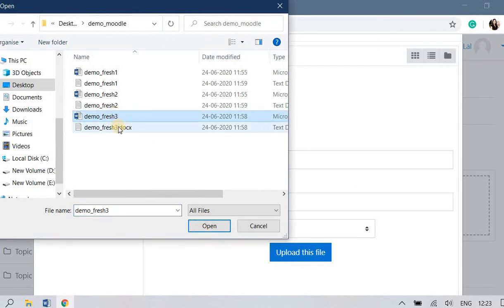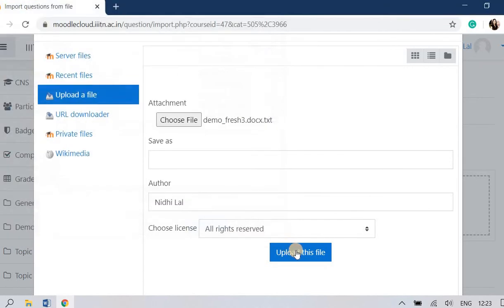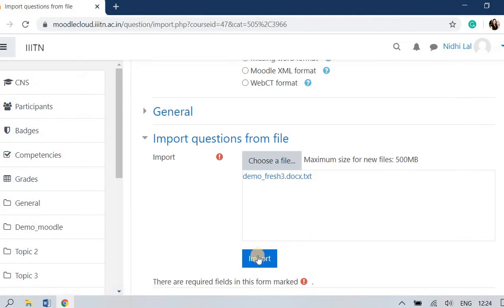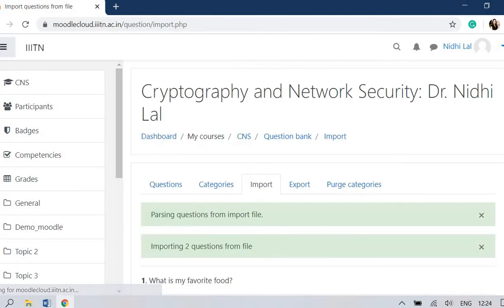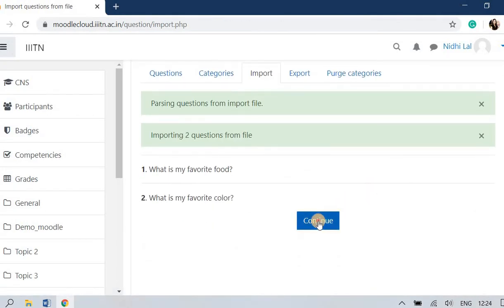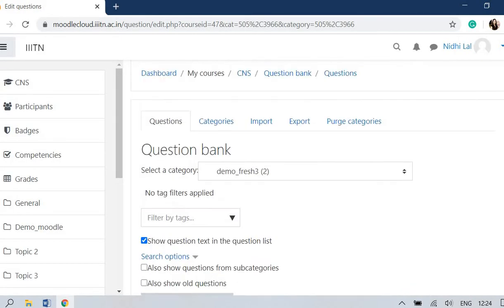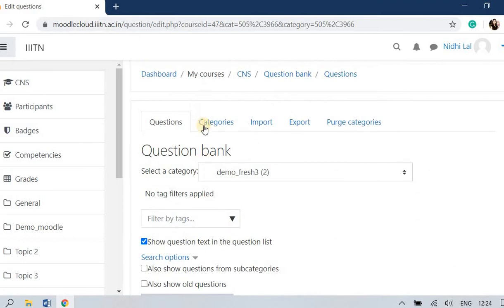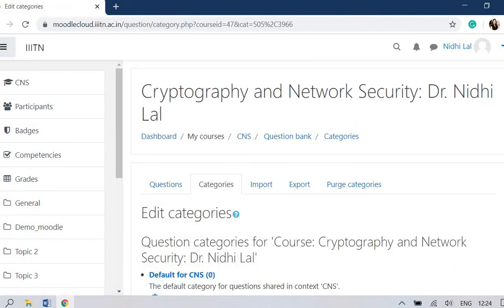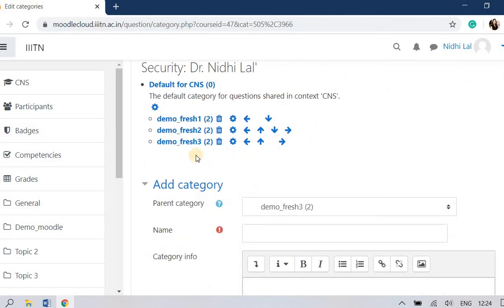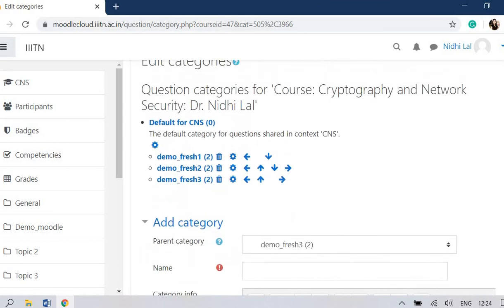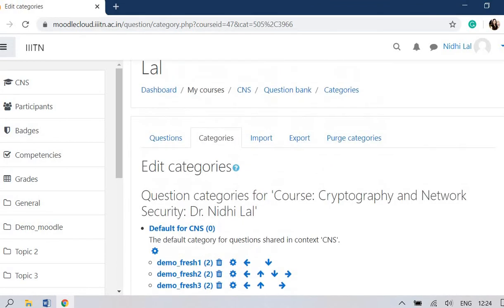So this one is the last one, DemoFresh 3, and upload this file and import. Now all of the questions are successfully uploaded here, and you can see all of the categories have the question. Like in the categories tab, you can see in DemoFresh 1 there are 2 questions, DemoFresh 2 there are 2 questions, DemoFresh 3 there are 2 questions.